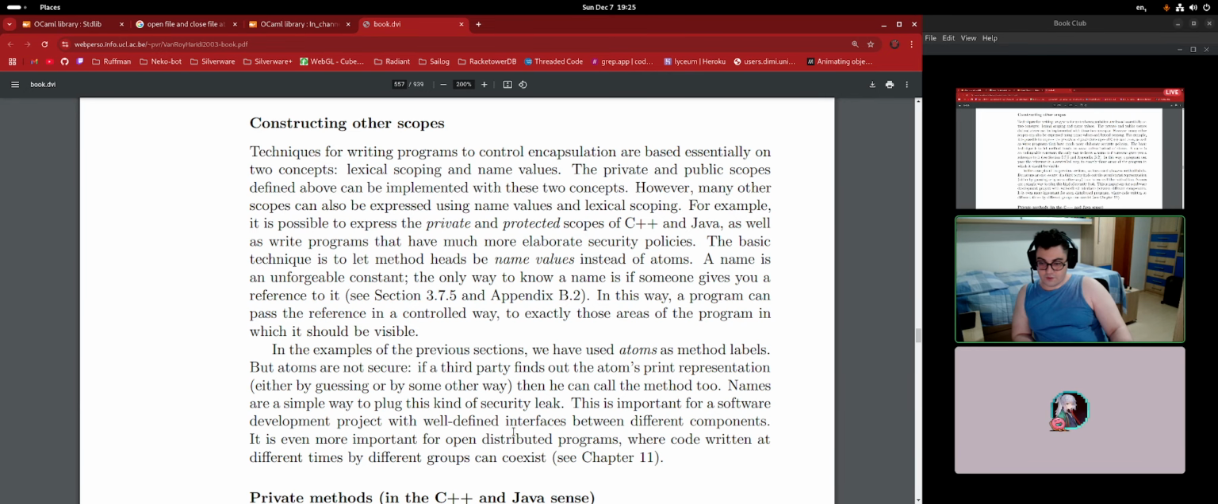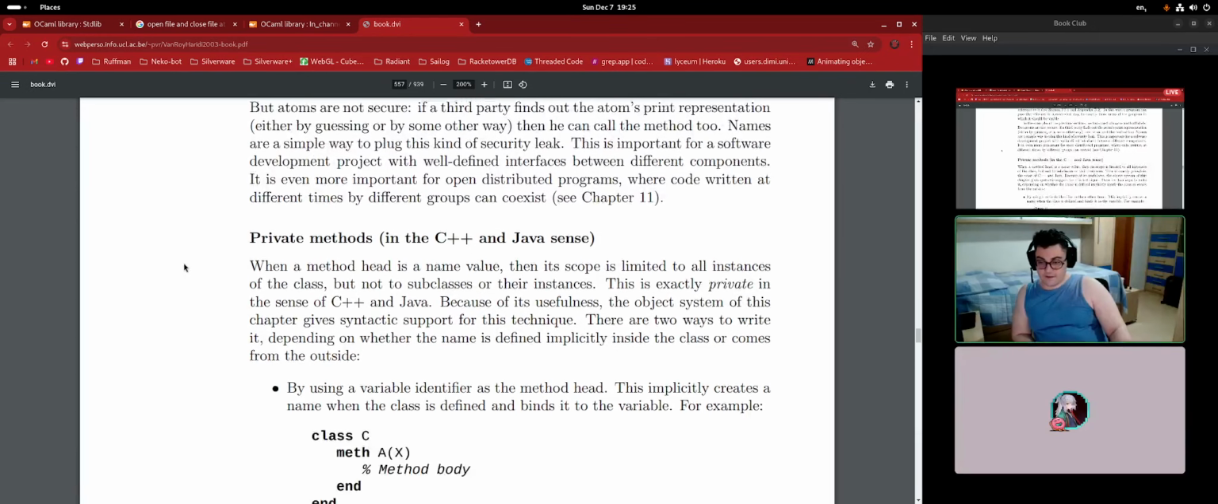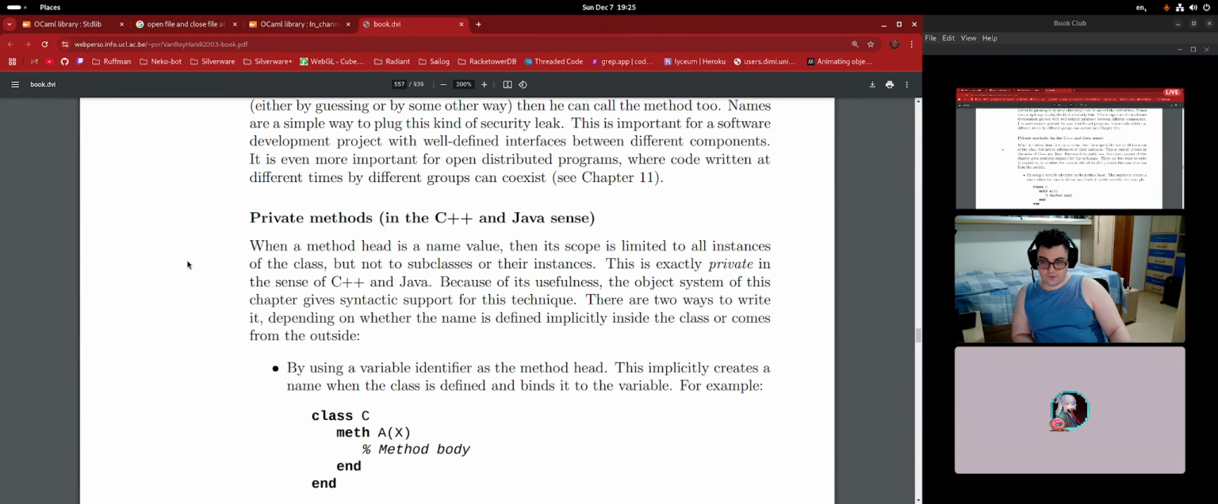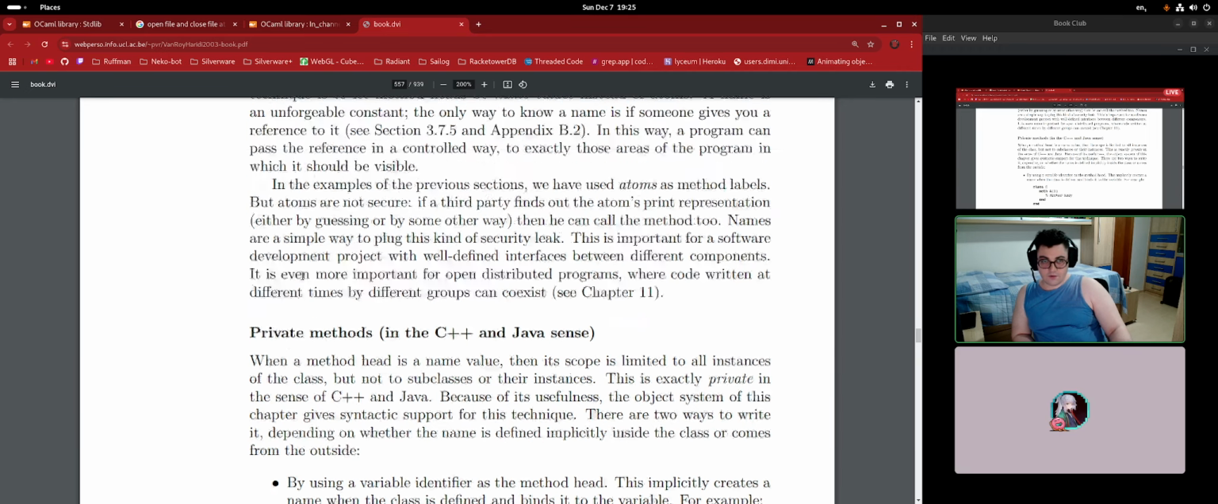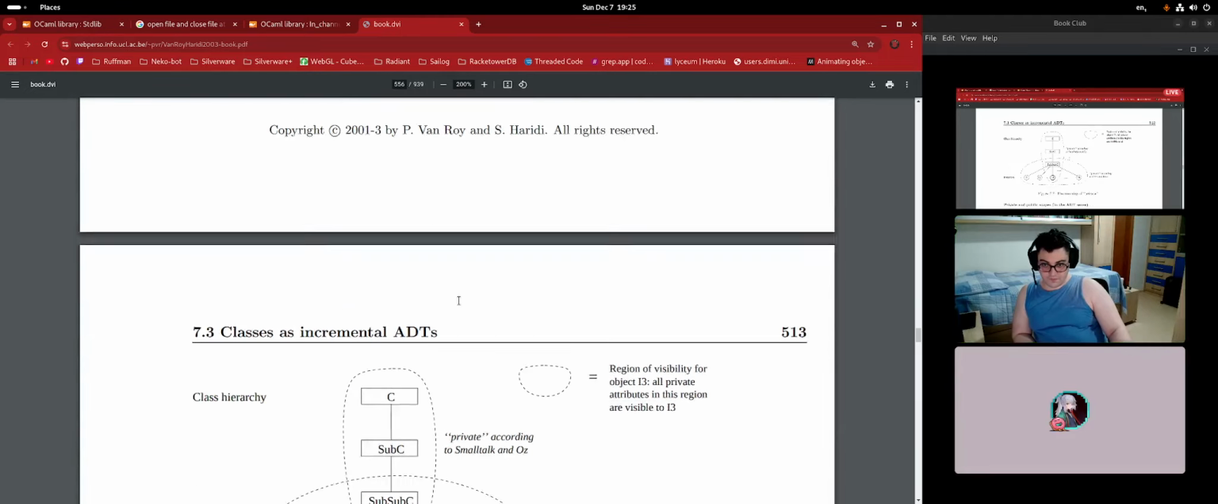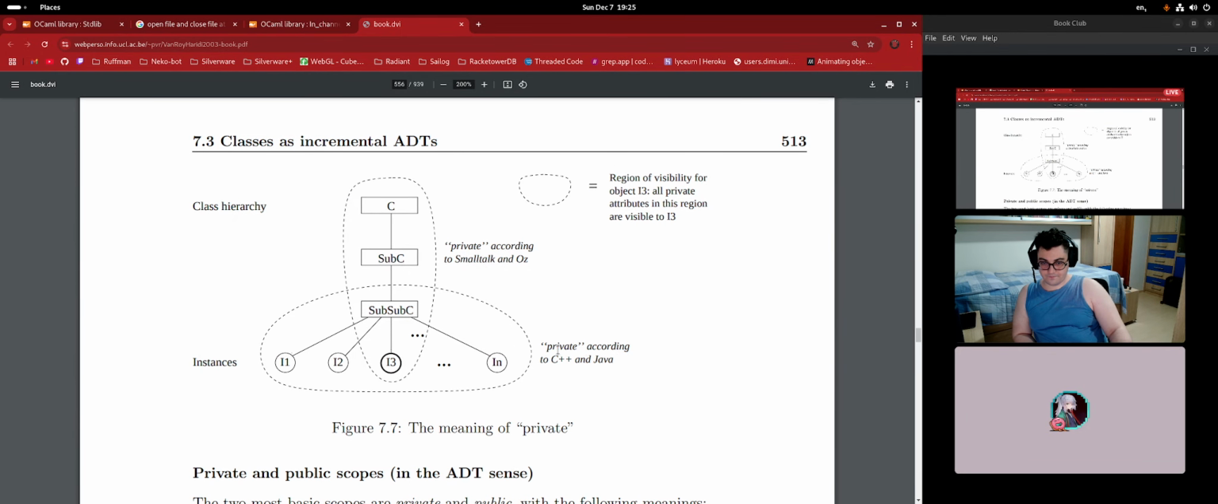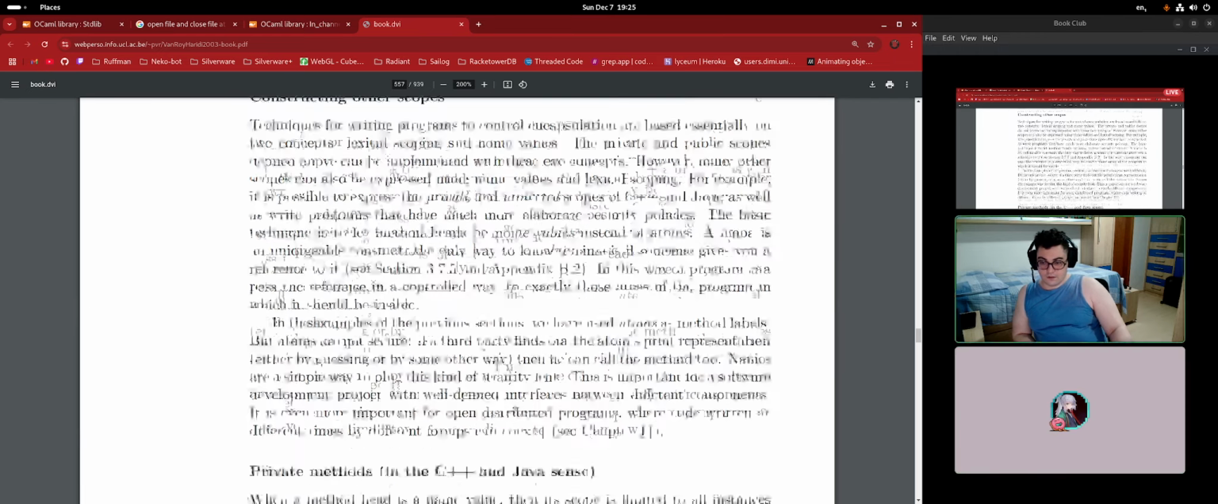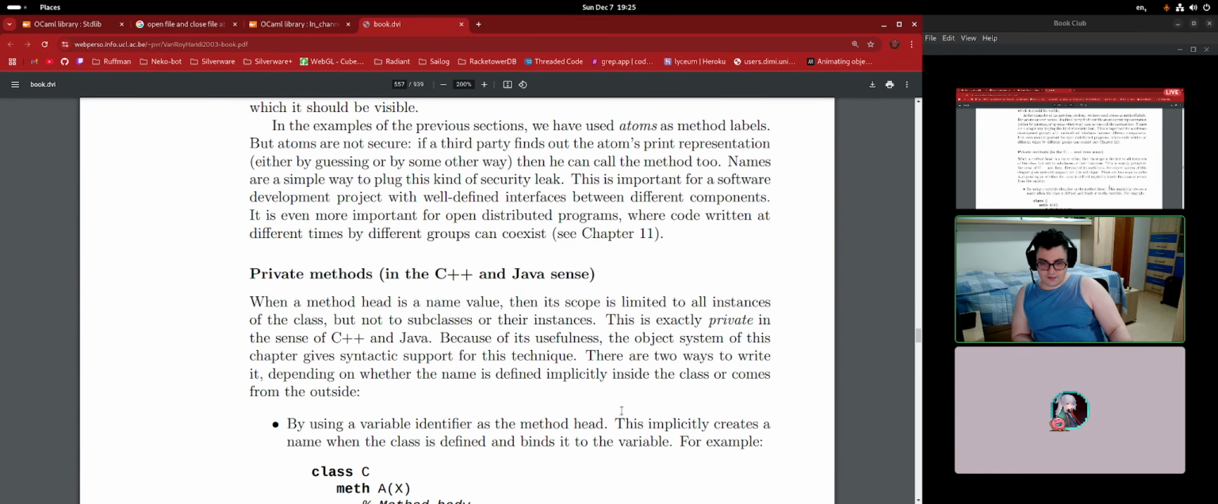This is important for a software development project with well-defined interfaces between different components. So let's see how we can do that. When a method head is a named value, then its scope is limited to all instances of the class, but not to subclasses or their instances. So this is a horizontal thing, as you can see in this figure here. This is exactly private in the C++ and Java sense.